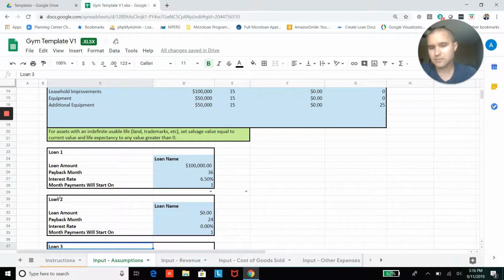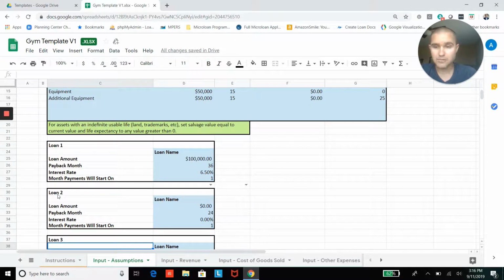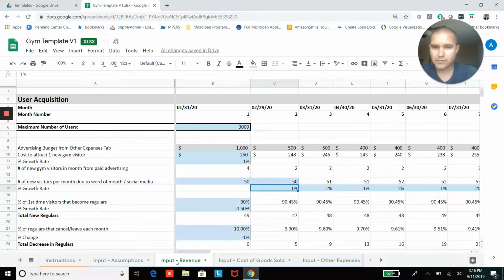And then for those of you that are looking to get a loan, you'll be able to enter in up to 4 loans with their loan amount and payback terms and interest rates and that sort of thing on this tab. Jumping into revenue projections.